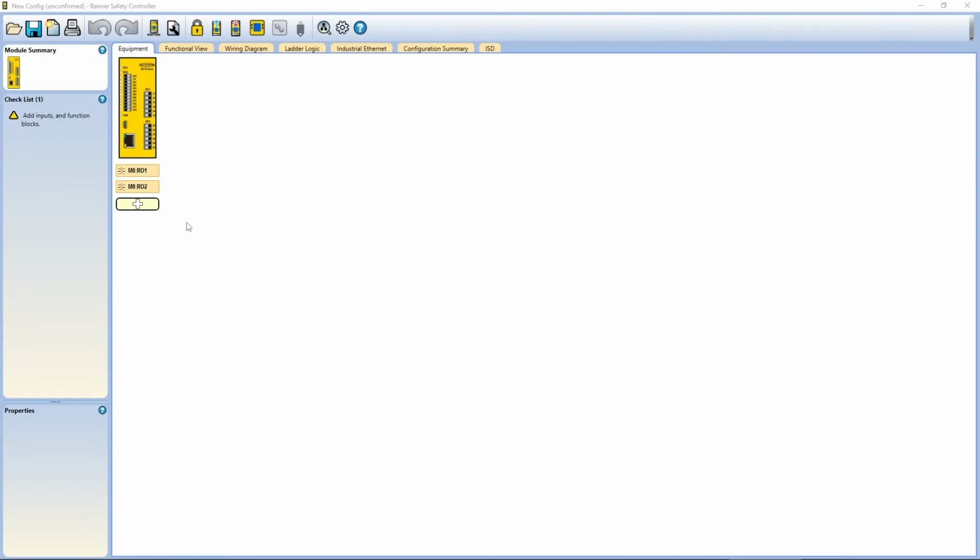This is a quick tutorial of the equipment and wiring diagram sections of the safety controller software from Banner Engineering. The equipment section provides an overview of the controller's physical configuration, including all input and output devices.